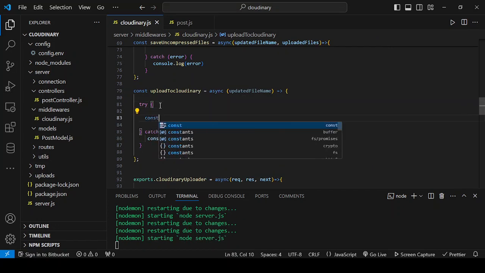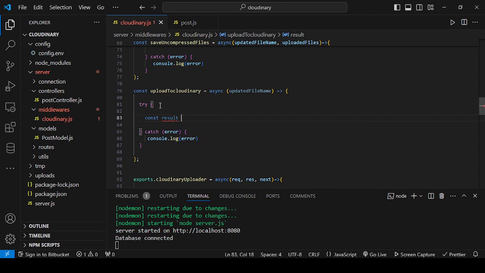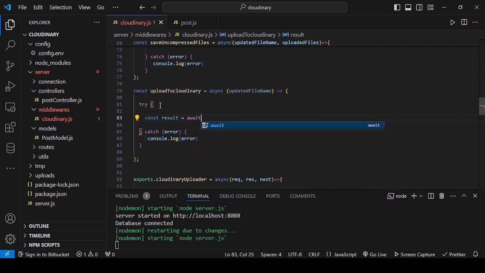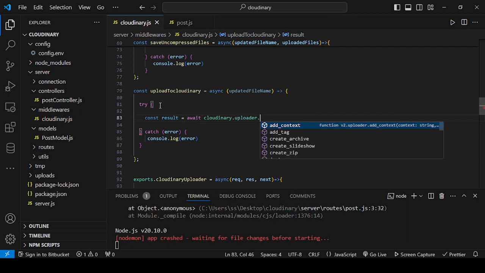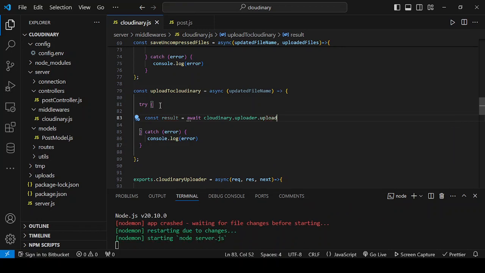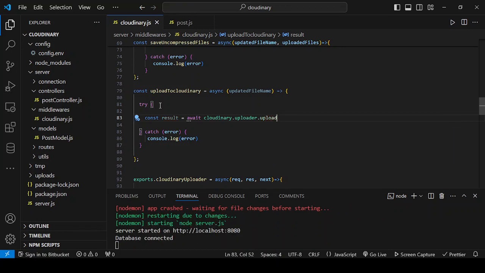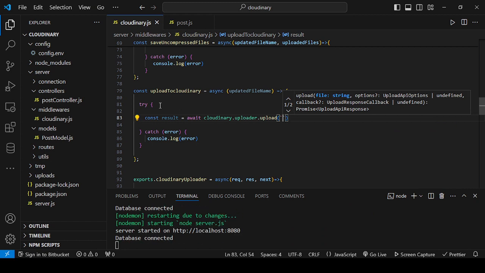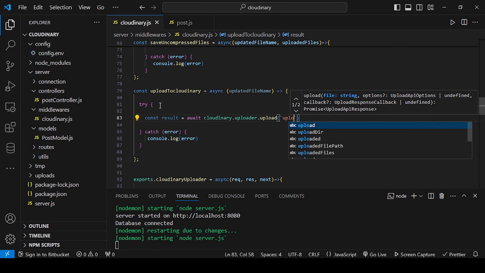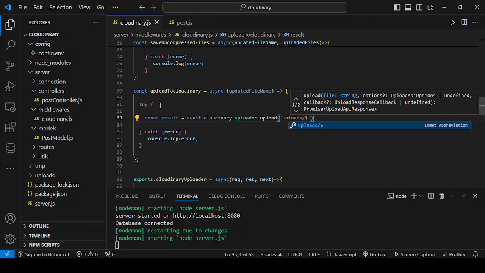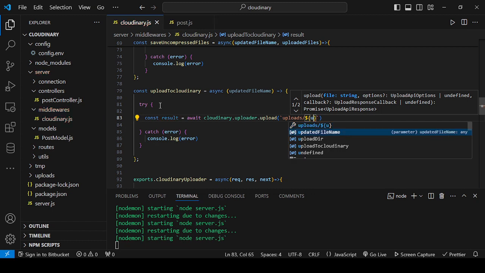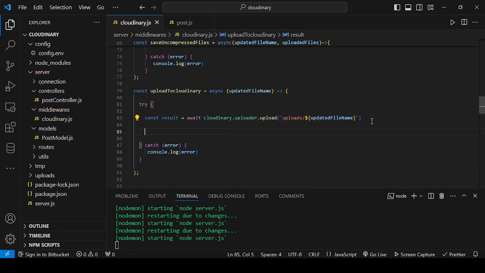So let's say const result is equal to await Cloudinary dot uploader dot upload the file we just created. But where is the location of the file? Is in uploads. That's where you can fetch the file. Uploads, spelling is important. Uploads and this updated file name. Then return this result. Return result.